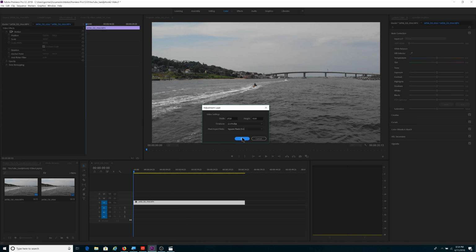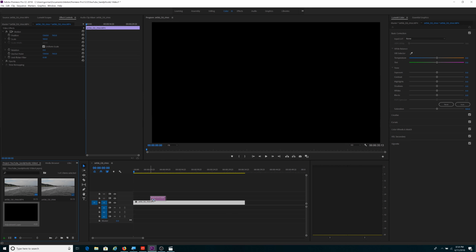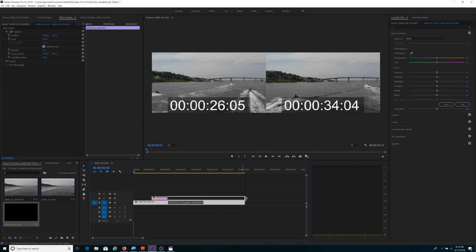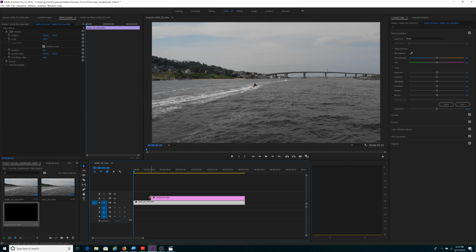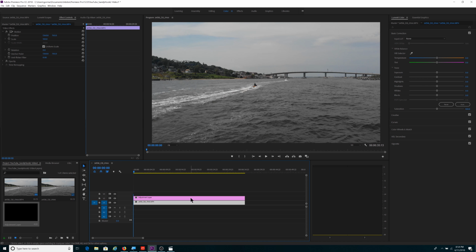From here, just drag the new adjustment layer from the project window over to your timeline on top of the clip that you want to edit. Then you can drag the adjustment layer length to match your video clip. Now, you don't have to touch the original video, and all the editing you're doing is within this adjustment layer. The benefit of this is if you make a mistake or change something, you can always delete the adjustment layer.